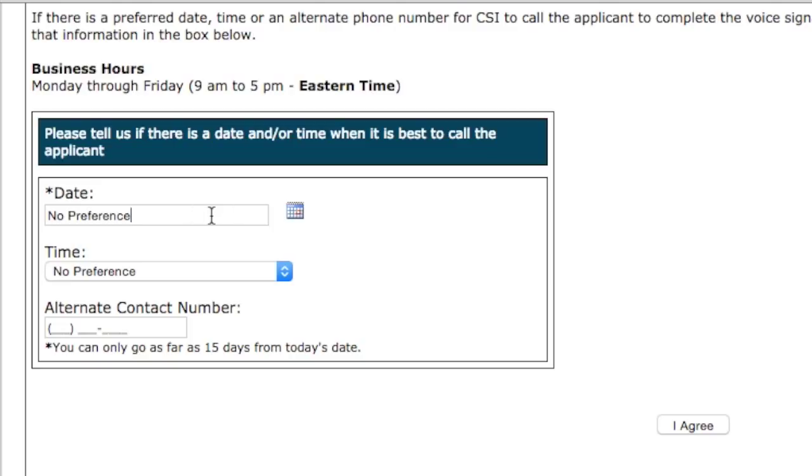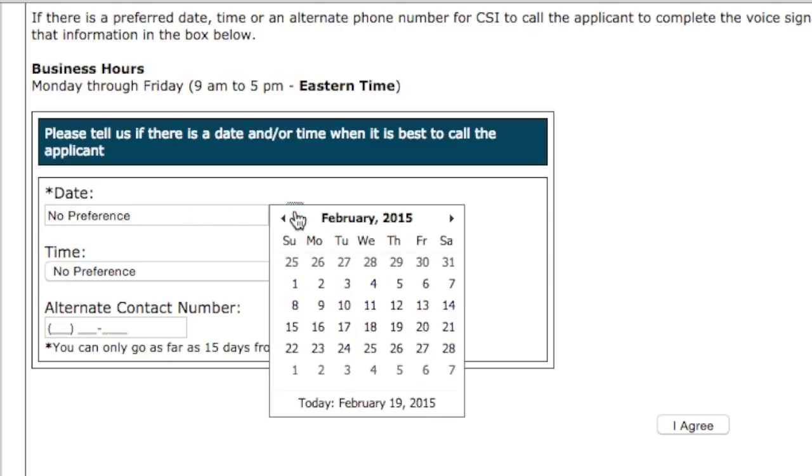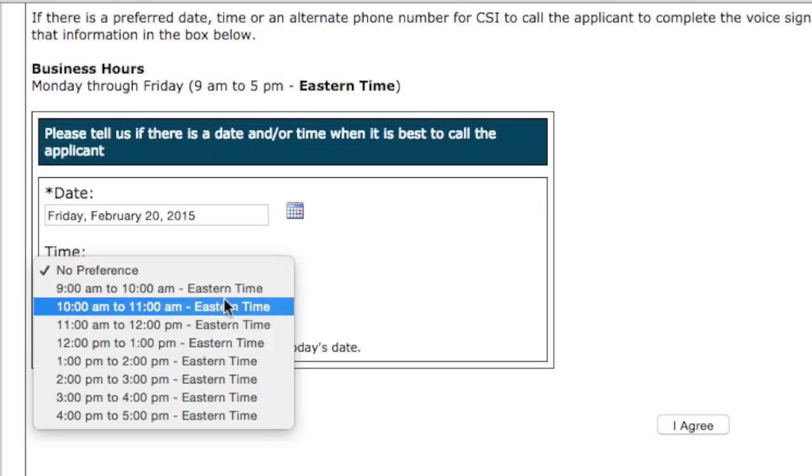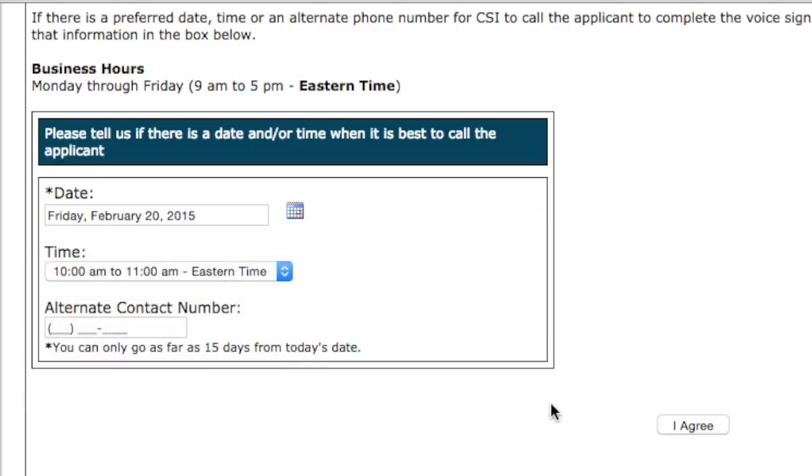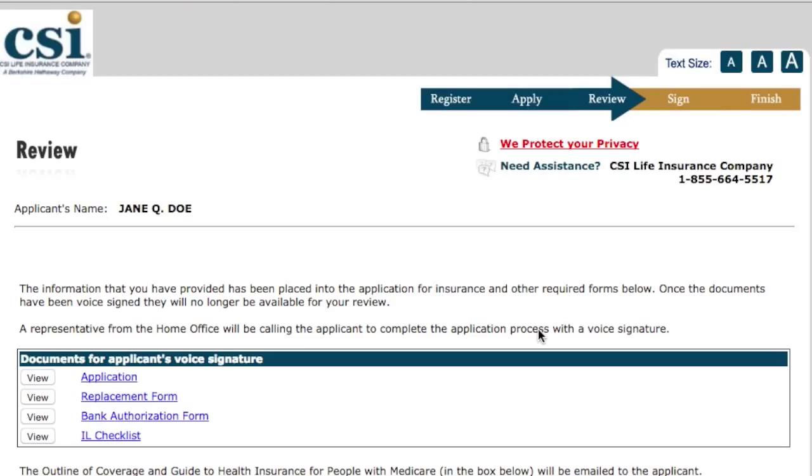You can choose a date by clicking this little icon. Let's say they want to be contacted February the 20th between 10 and 11 a.m. Okay, so we're going to say agree. Now from your perspective, the voice signature process is now complete. If you want to keep paper copies or PDFs of the documents, you can click on the View buttons and download those files to your computer. They will not be signed, however, but at least you'll have a copy.